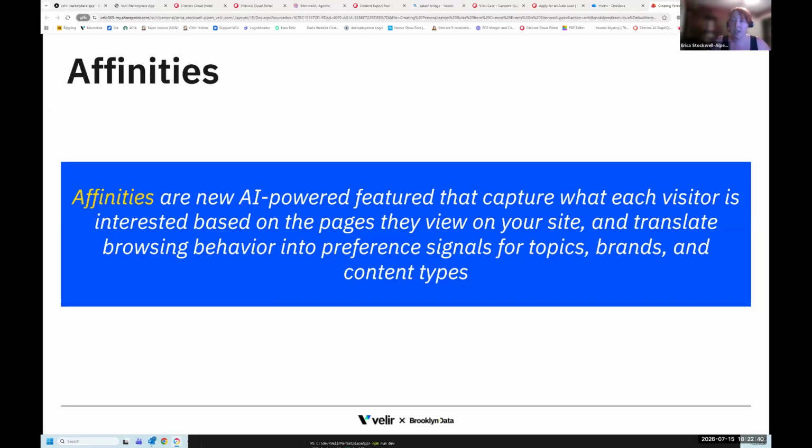Once you've set up affinities for your site, Sitecore AI automatically calculates affinity scores based on the pages a visitor views. During a session, scores are updated in near real time as the visitor navigates the site. So this allows affinities to reflect changes in interest as they happen. For example, if a visitor repeatedly views pages related to a specific category, such as SUVs, their affinity score for that category increases. If they then start exploring different categories like hybrid or electric, their scores adjust to reflect those new interests. Because affinity scores update during the session, Sitecore AI can use them to tailor content and experiences while the visitor is still browsing.